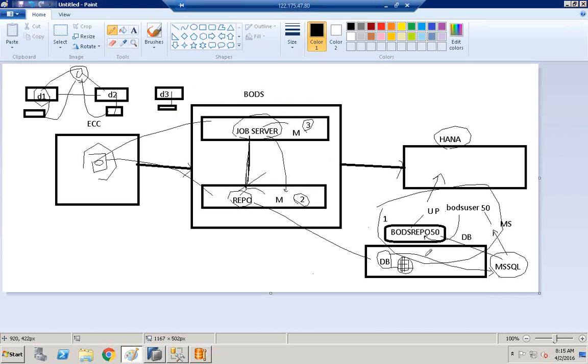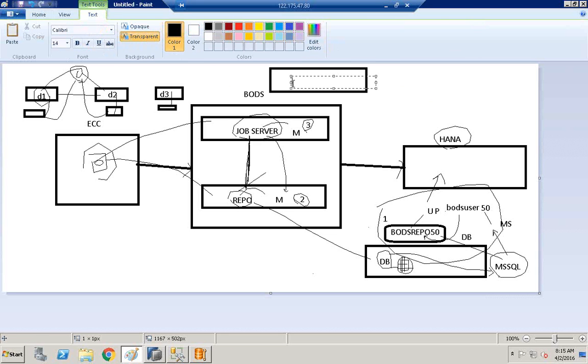We create job server and server manager. We associate the job server to the repository. So that's until step number 3. Now, we have BOBI platform, Business Objects Business Intelligence Platform.